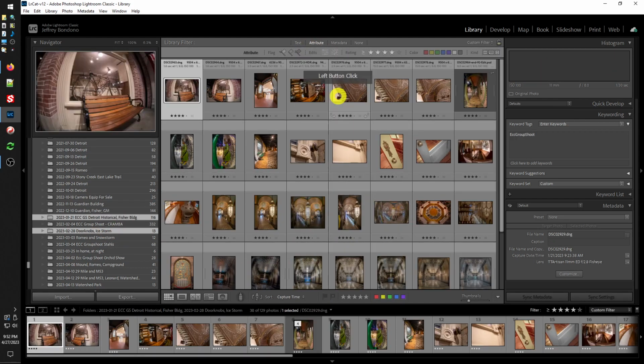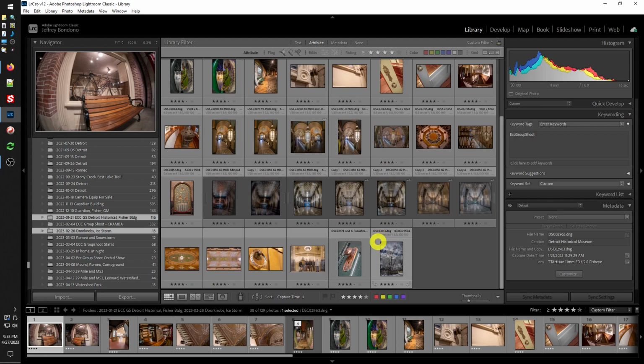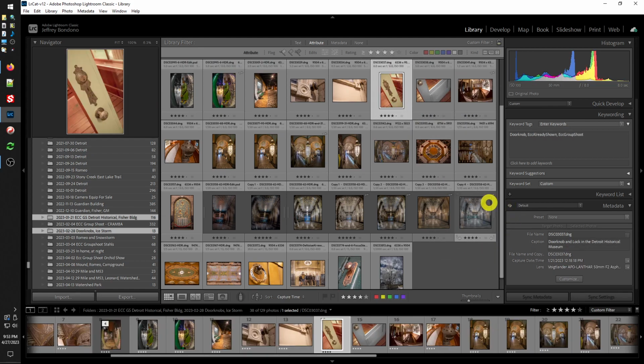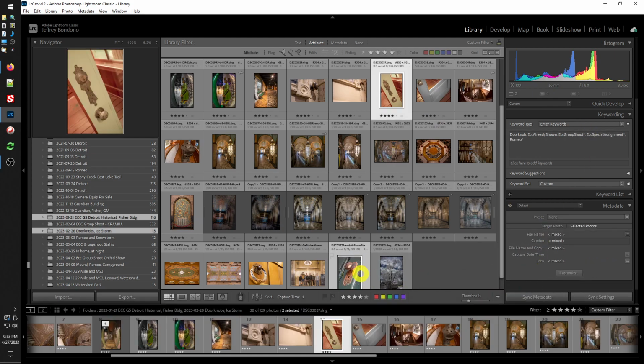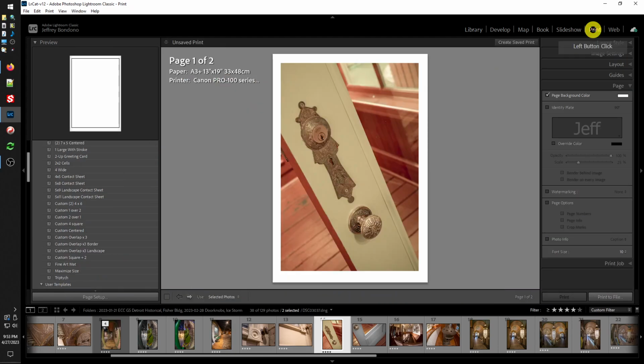And now just to reduce and make it easier for me to pick, I know that I've flagged both of the photos that I want to use with 4 stars, so I did an attribute filter to filter only photos with 4 or more stars. Here's one photo I want in my diptych. I clicked it, and now I'm going to control click the second photo. So now I have my two photos picked, and I'm going to go to the print module.